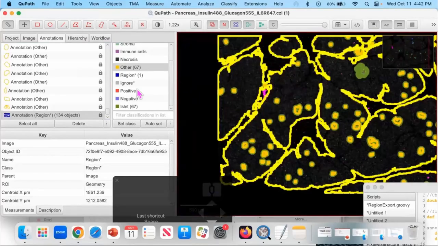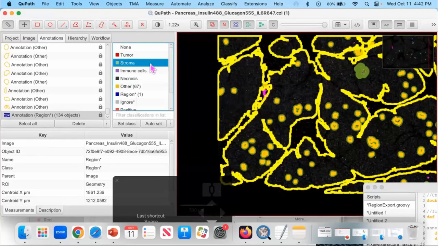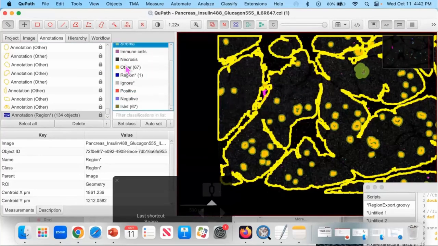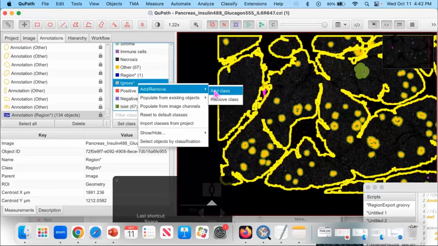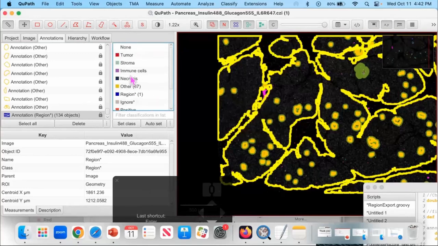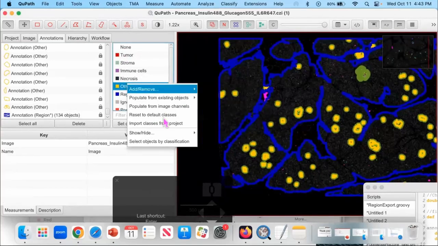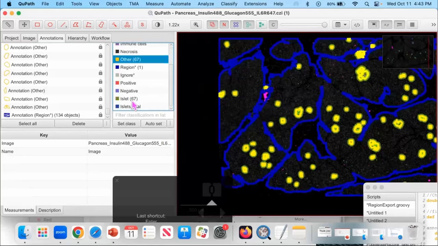So you can't actually rename a class, you would just make a new one and then reassign it. For instance, because I needed to have a button to click, I named it other. Instead, I want to call it islets real. So I'm going to deselect everything, highlight my other objects, and call them islets real.